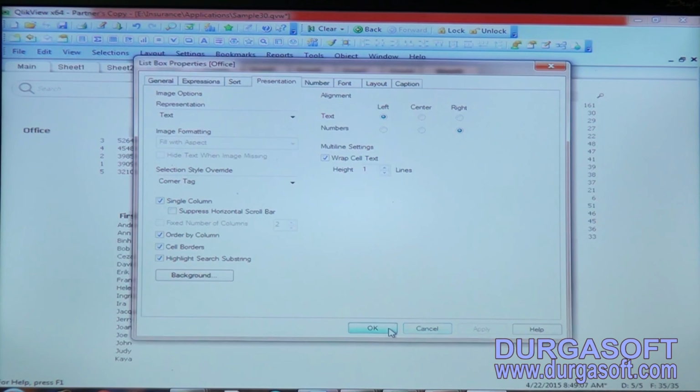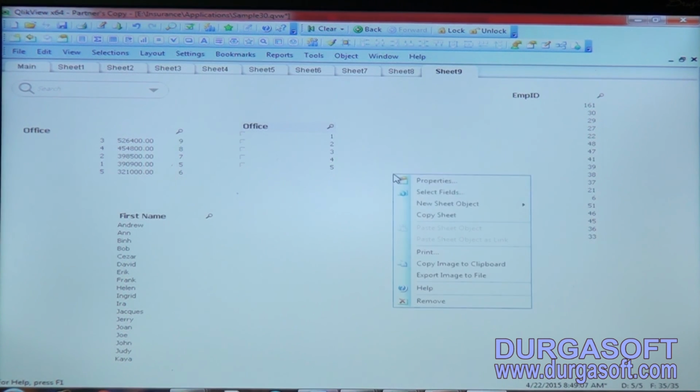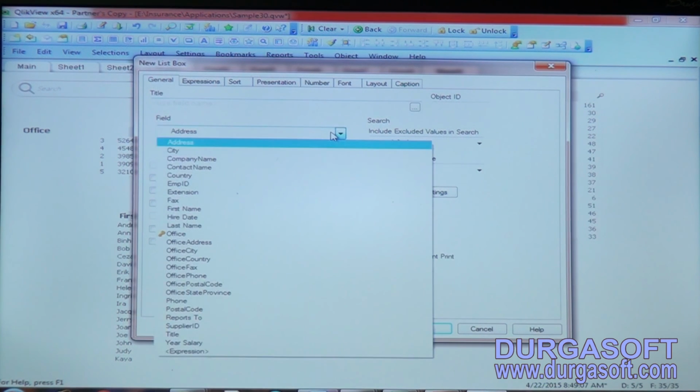Again I will make it as 1. Now it is fine. Like that you can increase the height. That is the use of the presentation. And number tab, how you might be using means I will take one date column into one list box and I will show you how we will use this.